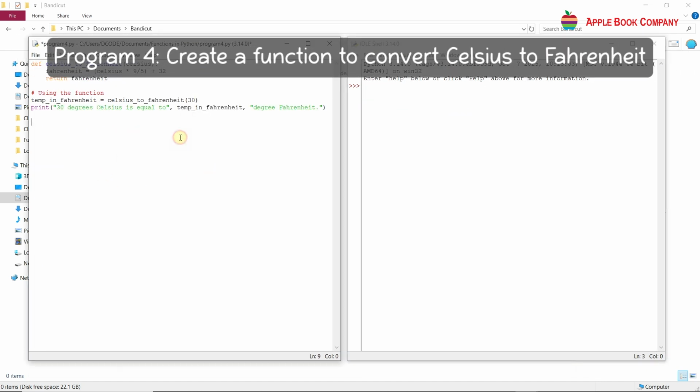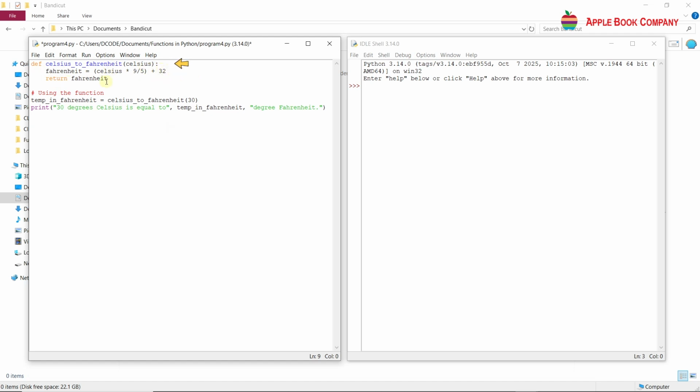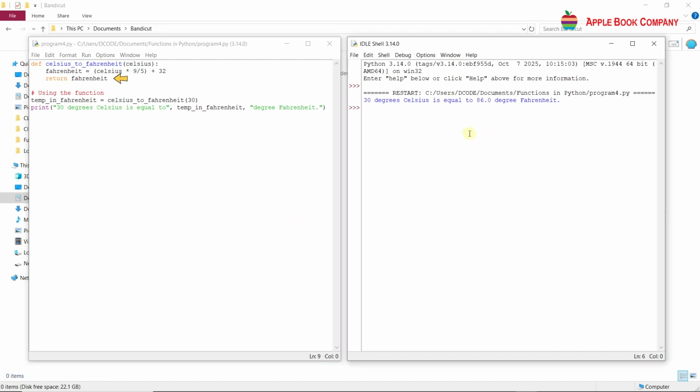Program 4. Create a function to convert Celsius to Fahrenheit. Explanation. Define the function Celsius_2_Fahrenheit with Celsius as a parameter. Use the formula Celsius multiplied by 9 divided by 5 plus 32 to calculate Fahrenheit. Return the Fahrenheit value. Kindly refer to the screen for the program in detail.